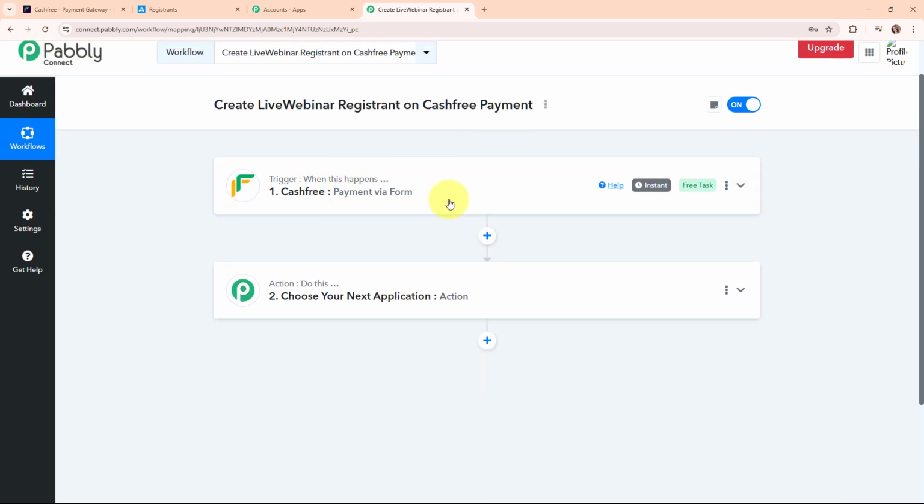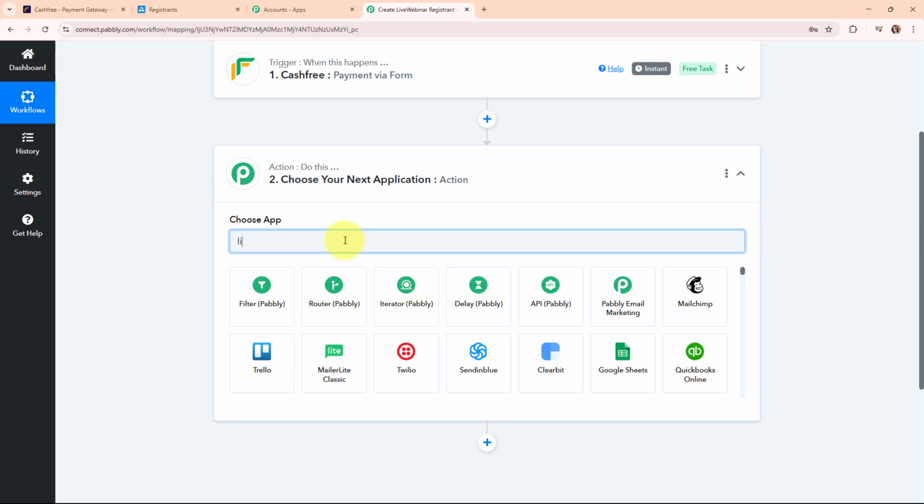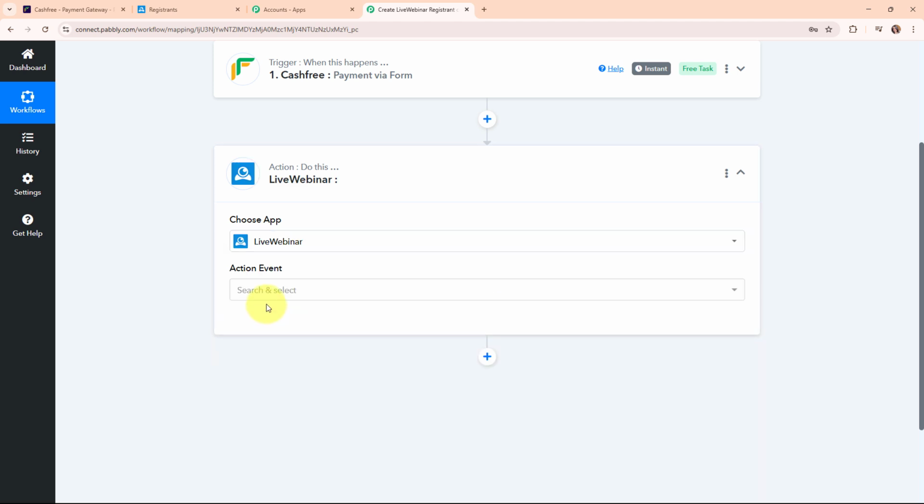So once we have received a new payment through our Cashfree, then automatically I want to add that person as a new registrant in my LiveWebinar account. So for that, I need to connect my LiveWebinar account with Pabbly Connect in this action step given over here. So here I'm going to select my action application as LiveWebinar. So LiveWebinar is an online platform for hosting webinars, virtual meetings and live events.